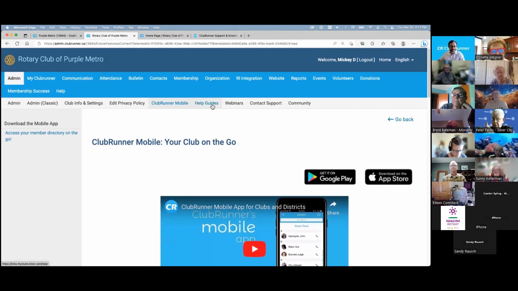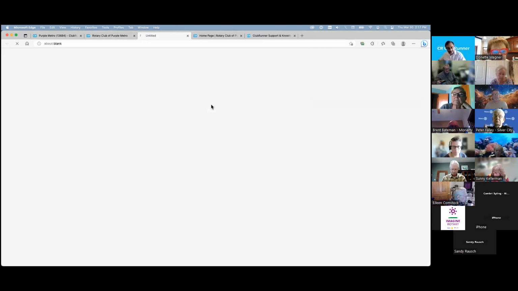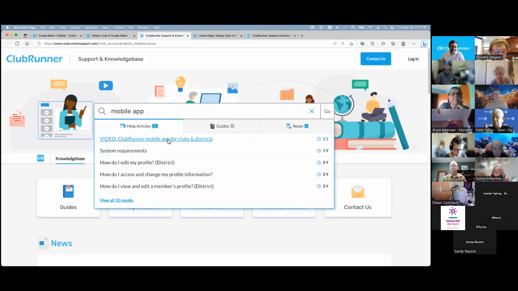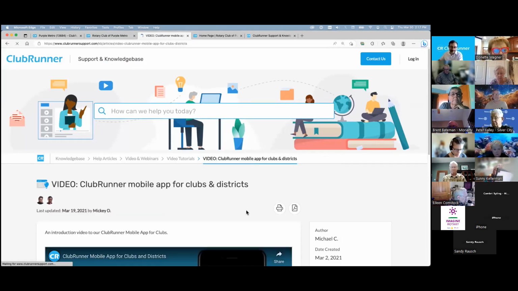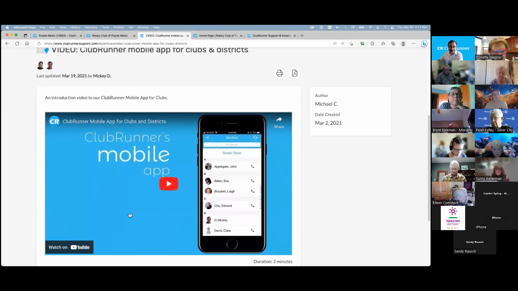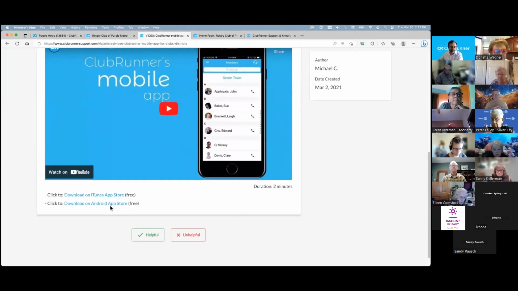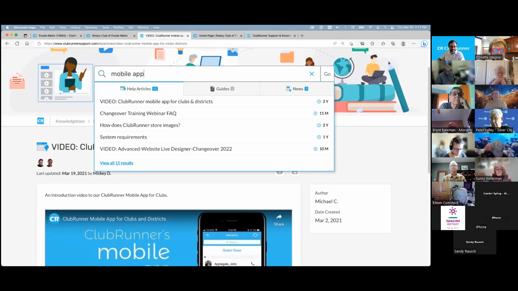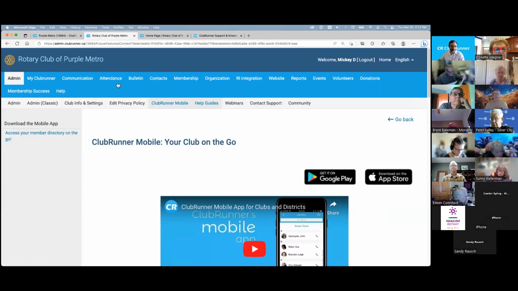I'm going to click here on Help Guides. If you click on this, it opens a new browser window, and it takes me to ClubRunnerSupport.com, which is something we discussed. So you can always just type in, hey, I heard about that mobile app. Where do I download it? And then you can look for it and find our video. The video, by the way, is 2 minutes long. It's not a long video. And the iTunes and Android download links are found here. The way I found that, because I did that a little bit fast, I just typed in mobile app into ClubRunnerSupport.com, and then it's the first search result. Let me just close this tab and we'll go back here.